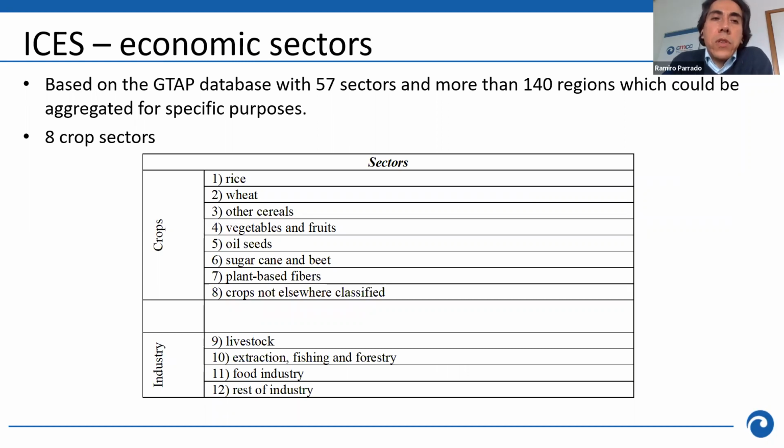Talking about the database that we use, it's based on the GTAP database with 57 economic sectors and more than 140 regions, which would be aggregated for specific purposes. For the type of work we're planning to do in TALANOA-WATER, since it will be focused on agriculture, we're planning to use all the available detail in the GTAP database. This means that we will have 8 crops, considering rice, wheat, other cereals, vegetables and fruits, oil seeds, sugarcane and beet, plant-based fibers, and other crops not elsewhere classified. And then we will have also some macro sectors to represent the rest of the industry or the economy.